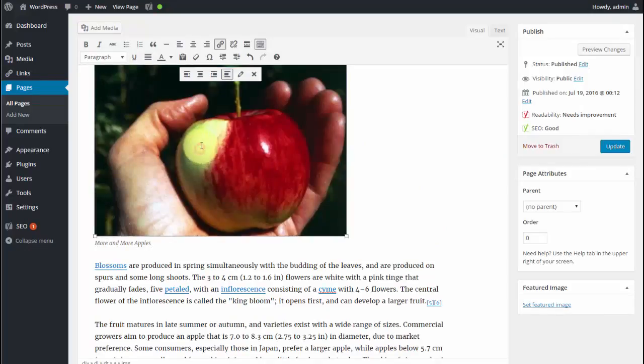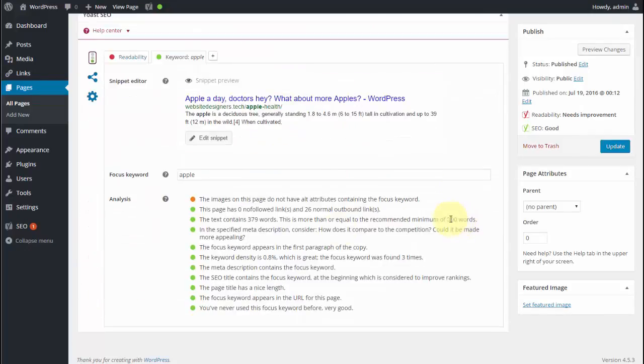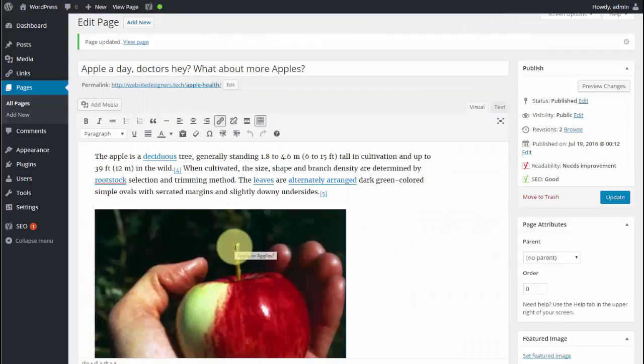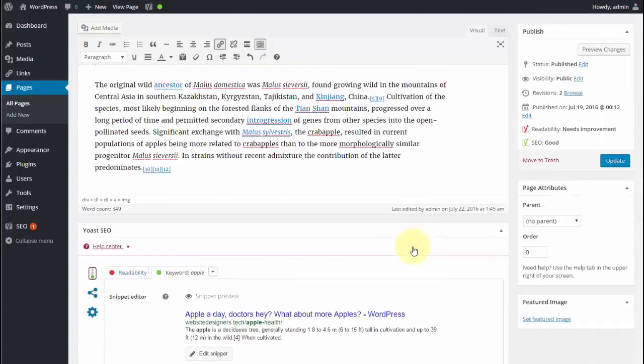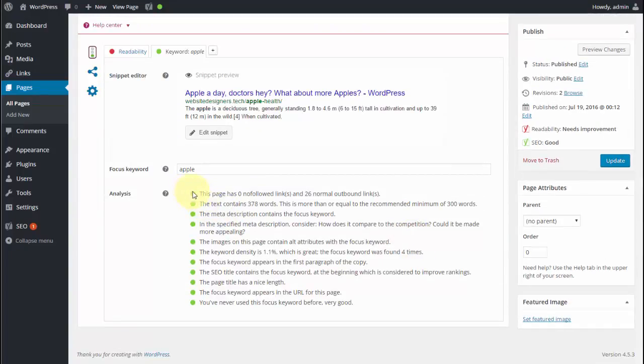And if we scroll down, we can see that it's saying the image does not have an alt attribute containing the focus keyword. So we'll come across the image and then click on edit. We're going to change the caption to Apple, and the alternative text the same. Click on update, scroll down, and as you can see, we now have all green dots for our page.